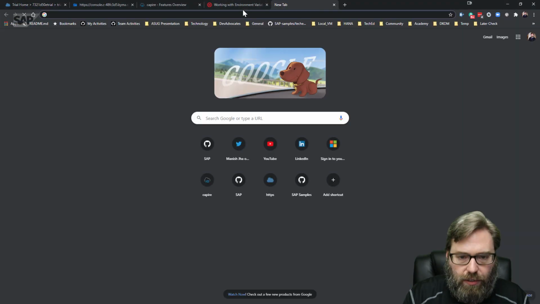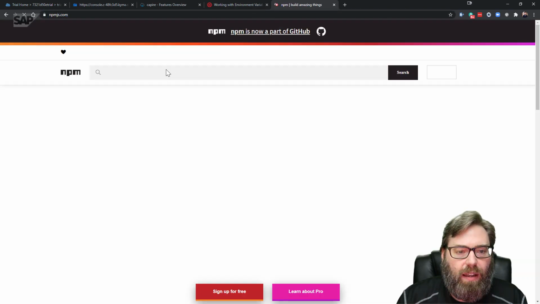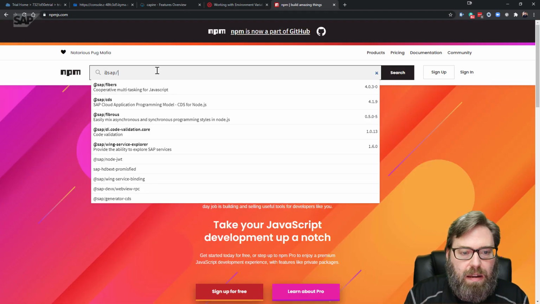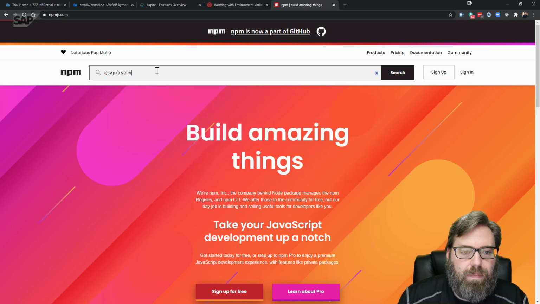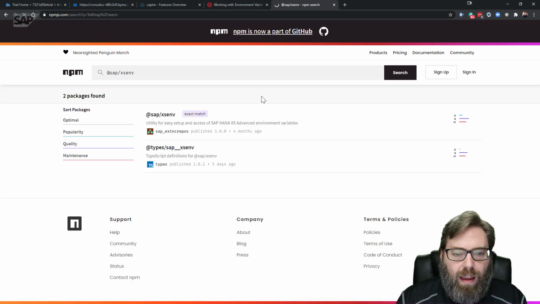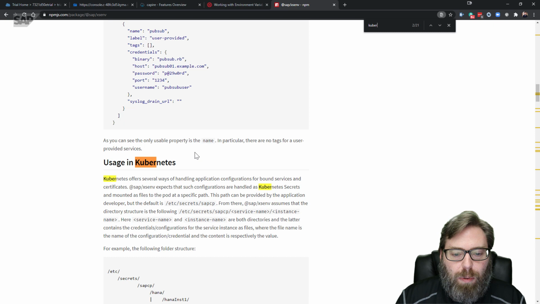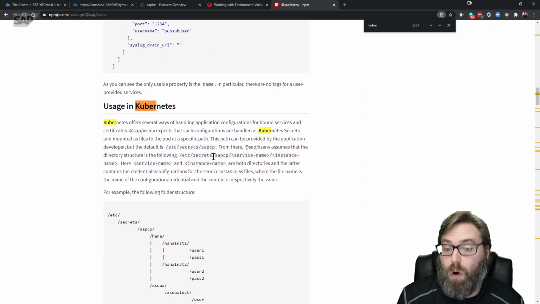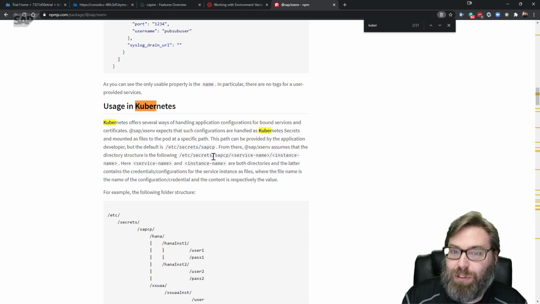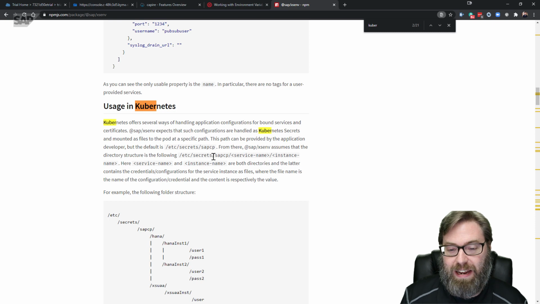So if you come here to npmjs.com and you look up SAP xsenv and go in here and look at Kubernetes, it's got a host section on Kubernetes that explains this. It all worked great with xsenv. It worked great with my own hdb-ext modules. It worked great with the application router, which was using xsenv internally. And I assumed that CAP was using xsenv. I was wrong. It does not use xsenv.